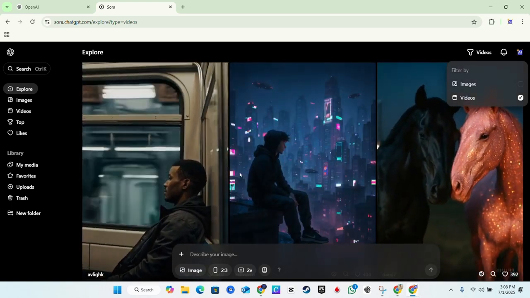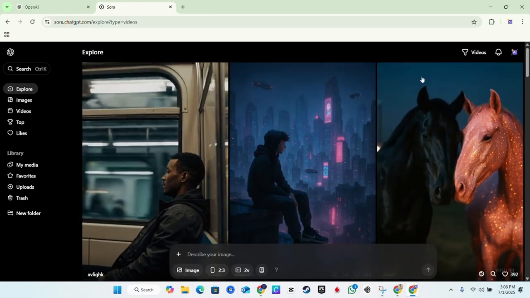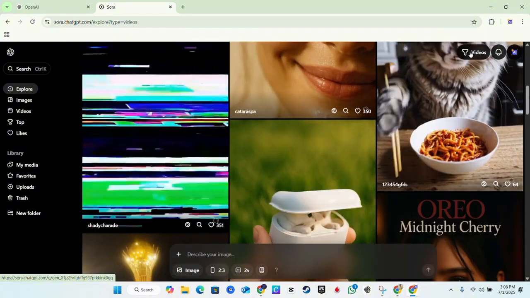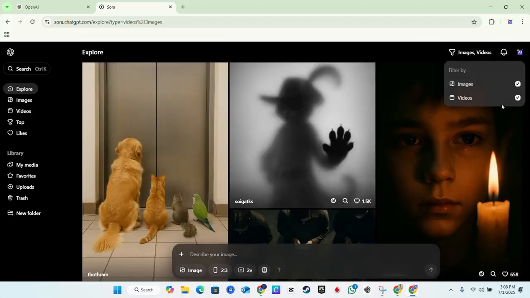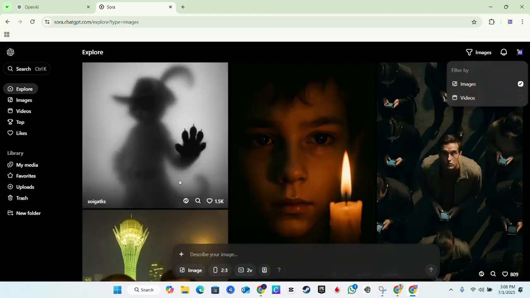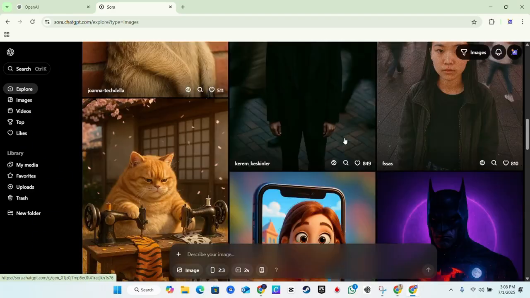If you want to do it for a picture, it is the same. All you have to do, guys, is simply go ahead and filter pictures. So click on the filter option again, select images this time, and from there you want to go ahead and ensure that you uncheck the videos. Once you uncheck the videos, you will only see pictures, and that's going to allow you to quickly scroll through and look at various kinds of images.